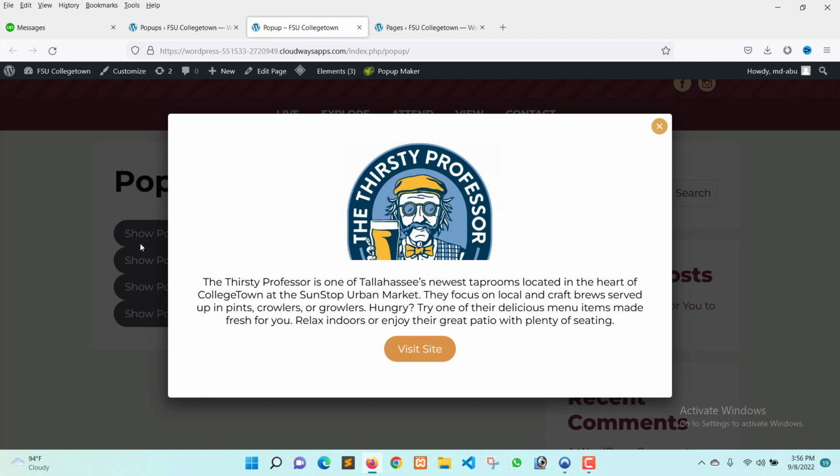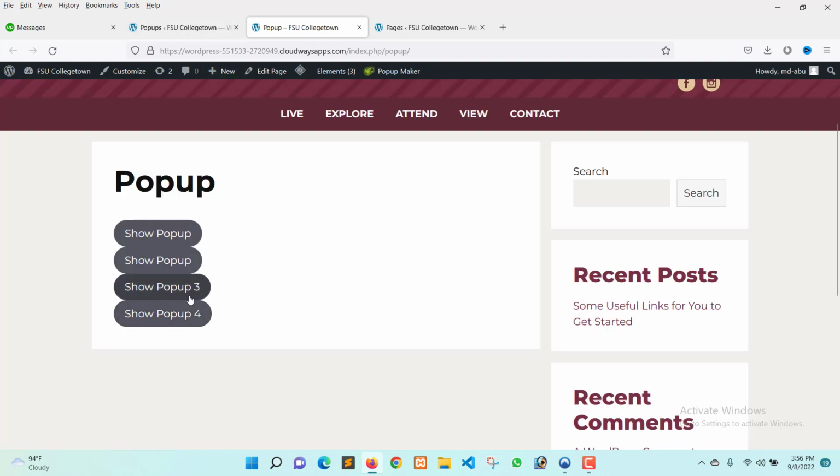All these pop-up images are clickable. I mean, you can add any kind of targeted URL to this image. So let's see how we can create a pop-up like this.